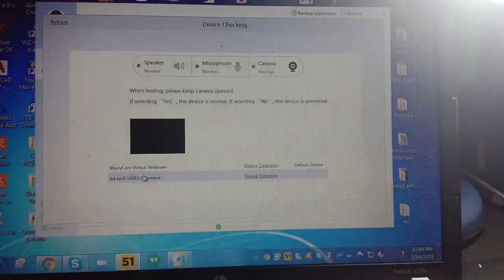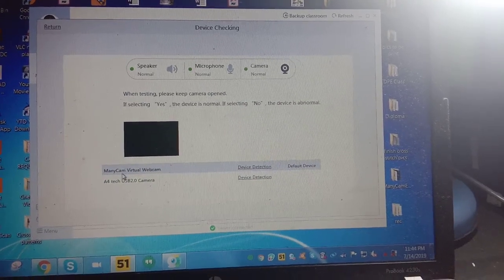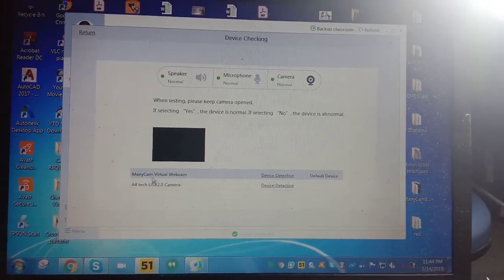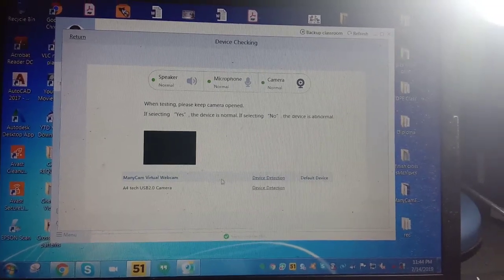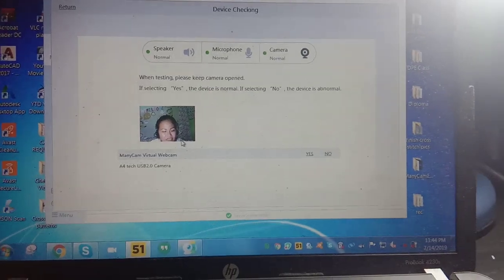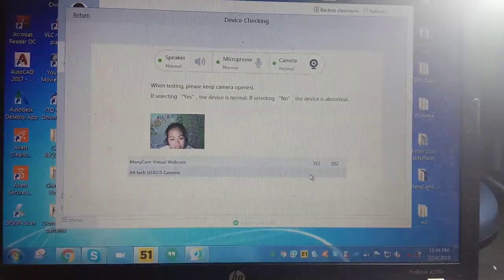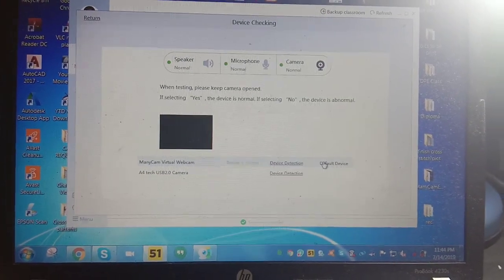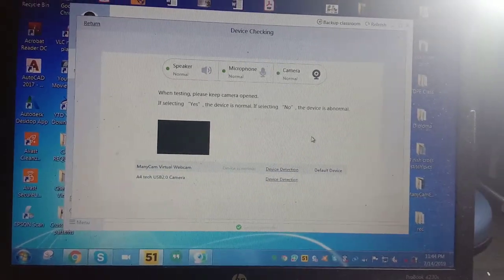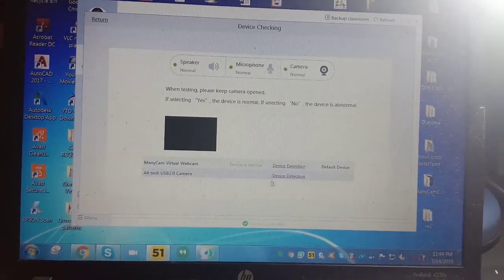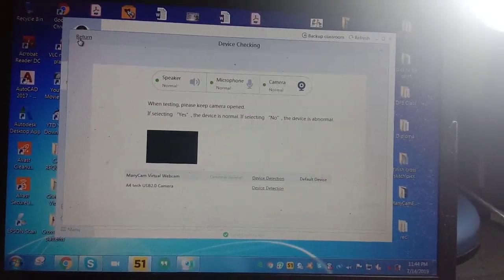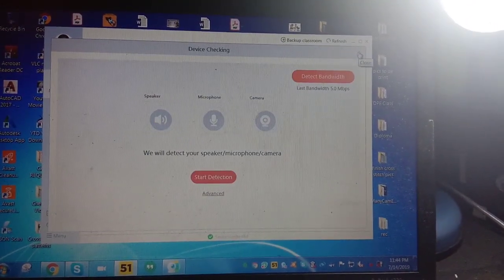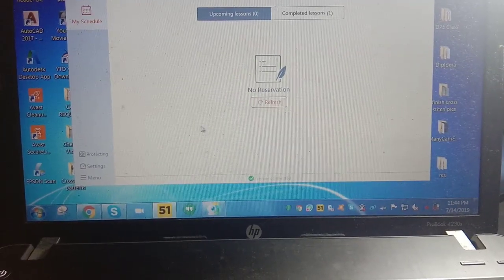There are two cameras here. You have to choose. If you want to use ManyCam Virtual Webcam as your default device, you have to click it. Once you see your face, it means good to go. Click yes to make ManyCam your default camera. And then you're good to go. Return. X. Yes, and then you're done.